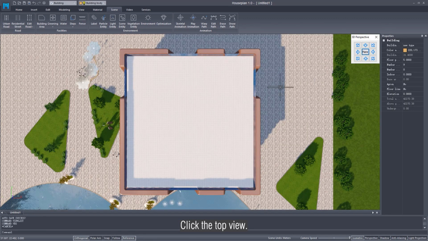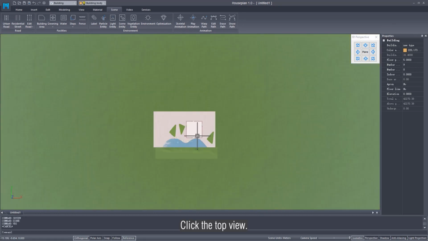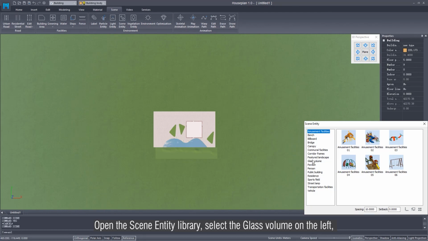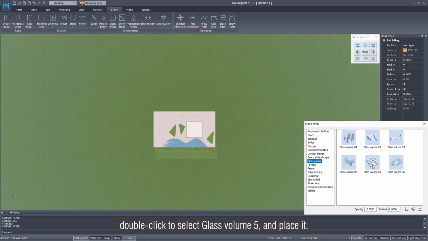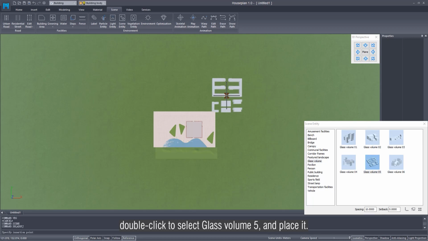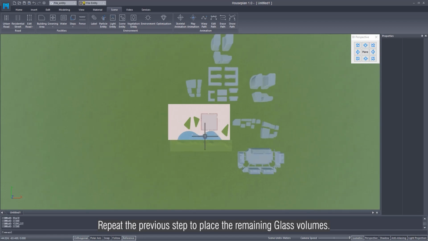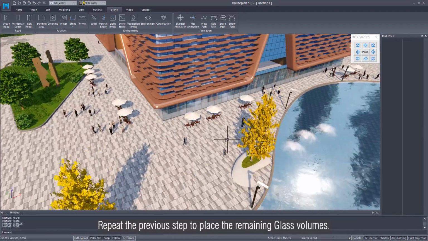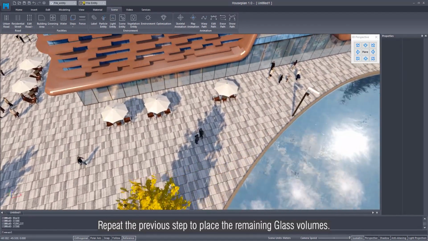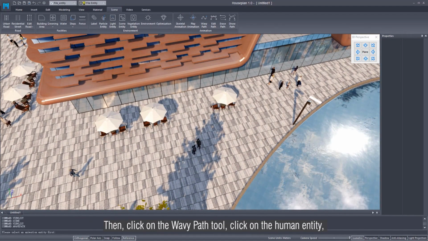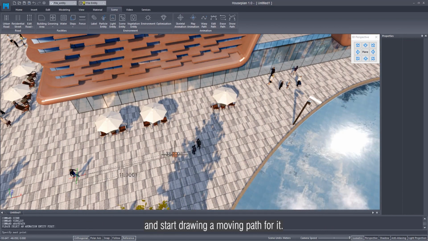Click the top view. Open the Scene Entity Library, select the glass volume on the left, double-click to select Glass Volume 5, and place it. Repeat the previous step to place the remaining glass volumes. Then, click on the Wavy Path tool, click on the human entity, and start drawing a moving path for it.